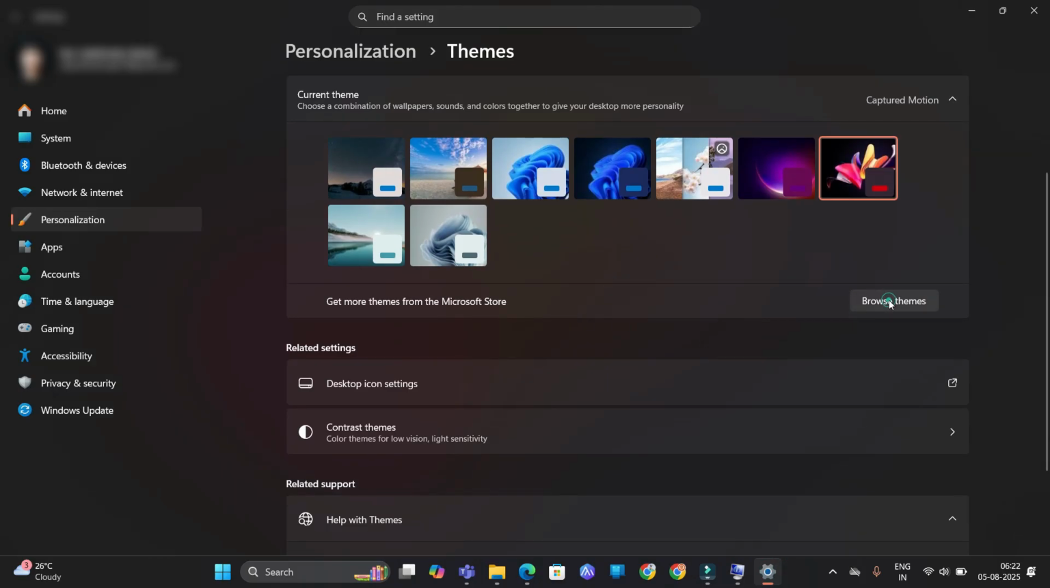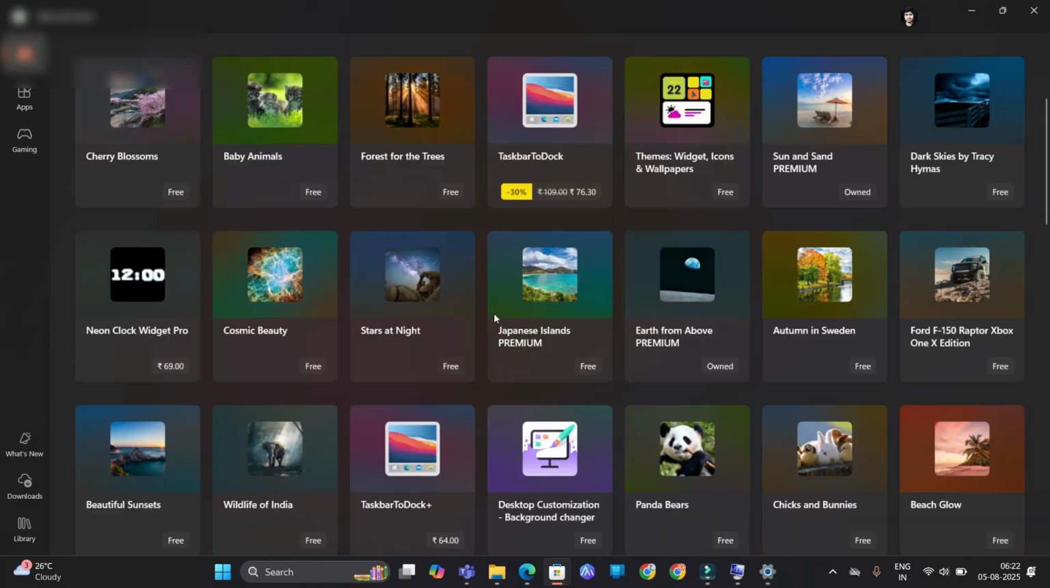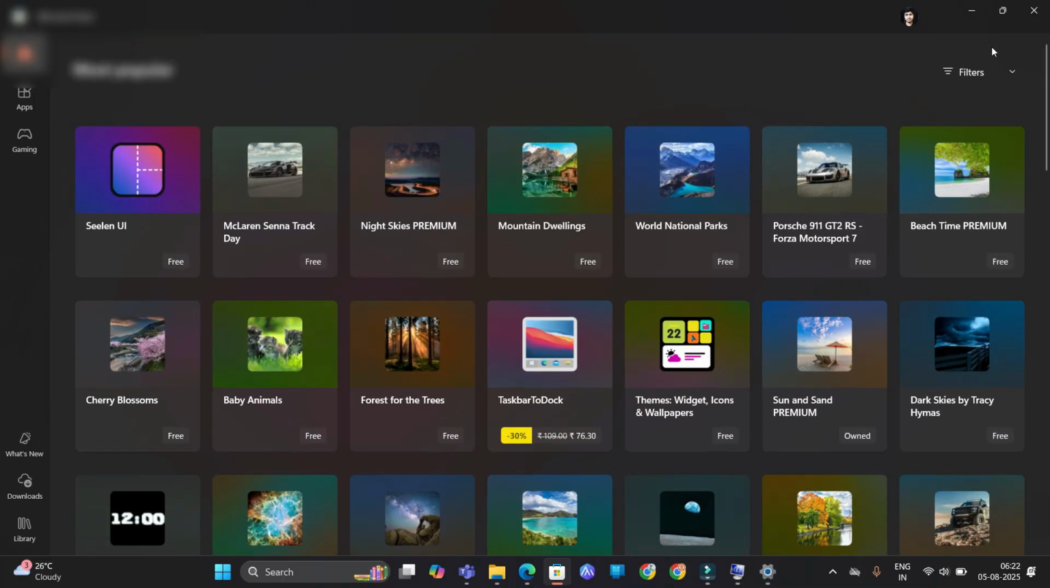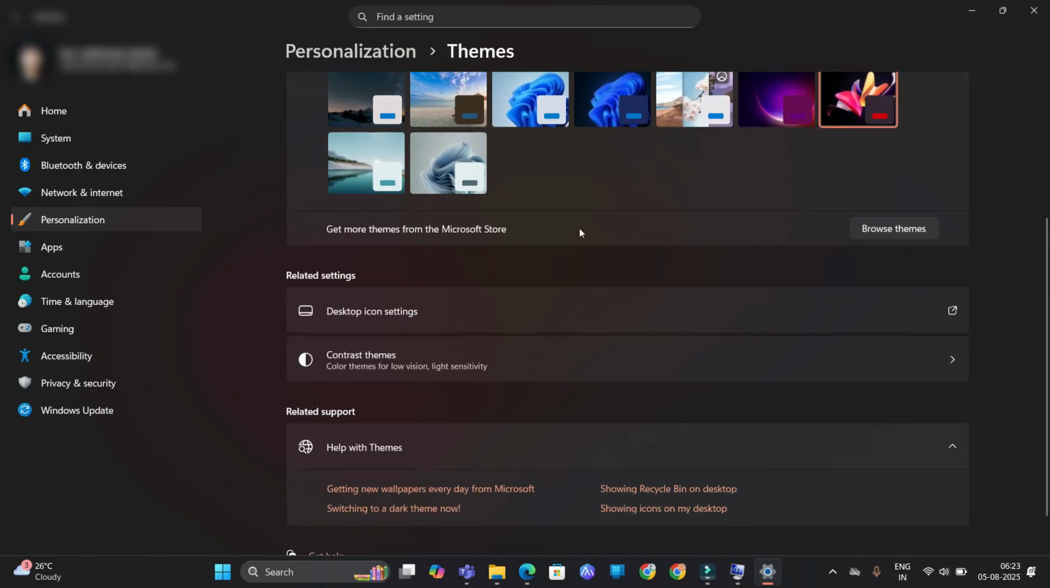Also you can browse for themes, and when you browse you can see lots of free themes in the Microsoft Store. You can select, download and use those themes. When you download from there, you can see those themes here in this option, just like this theme, or like this theme. So you select from in here.